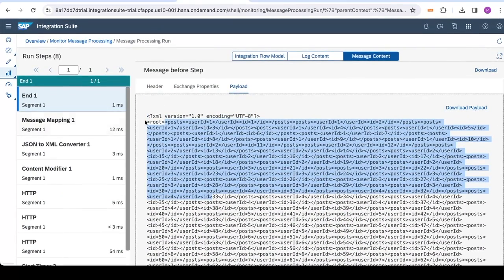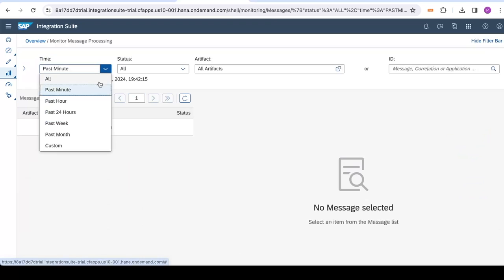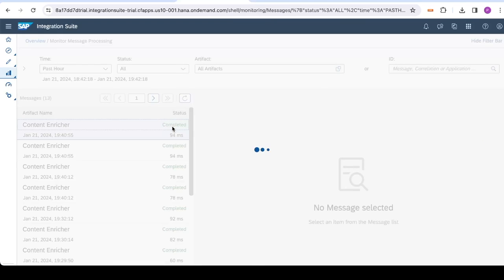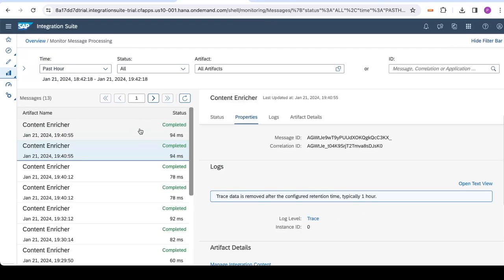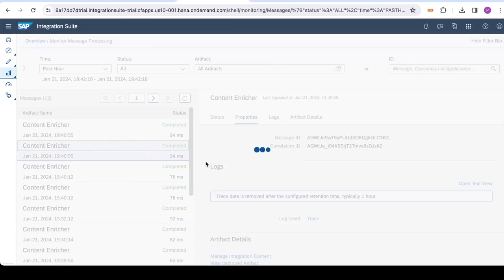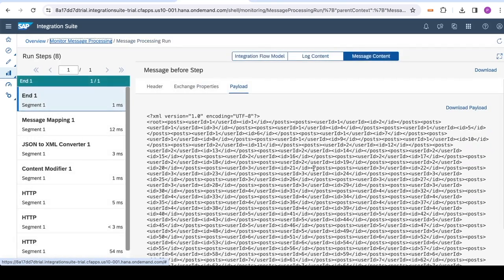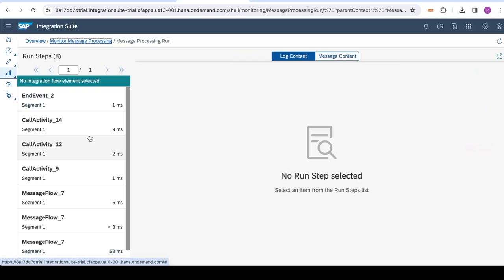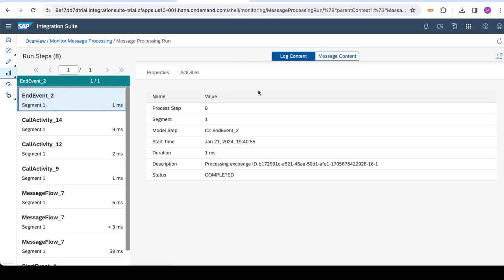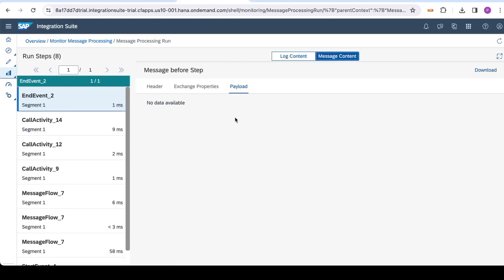Now in the other message, yeah. So these two are the same messages that got triggered at the same time. The one below was for the post, and the one above was for the user. So go to the trace here, and let's see the payload. So yes.